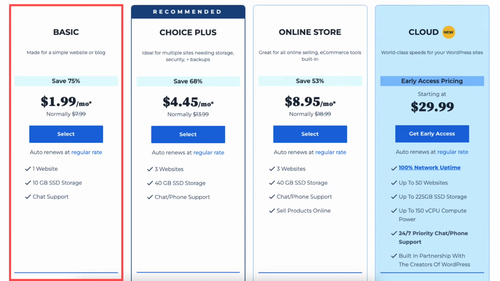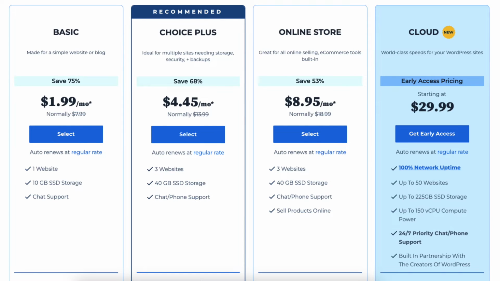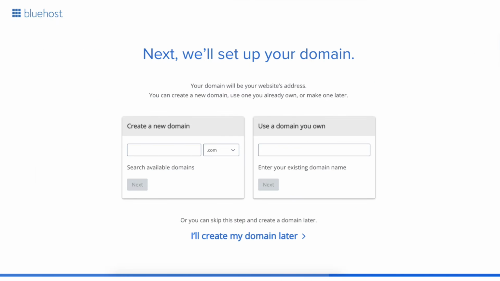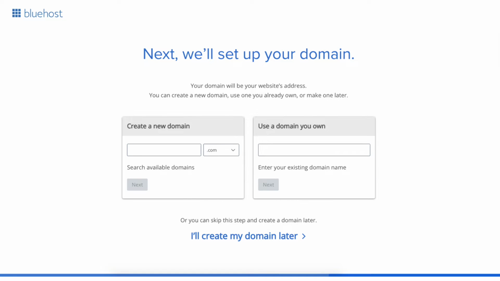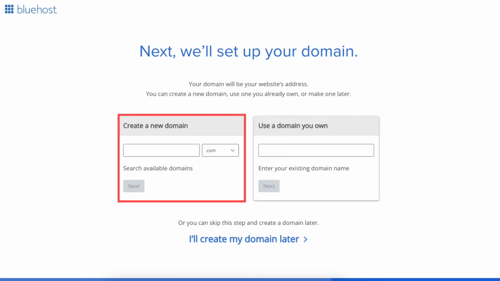I'm going to choose the basic plan for this tutorial. Once you decide on the plan to choose, click the Select button. You'll now be on the domain page where you can choose your free domain name for your site. You can type in and search available domains under the Create a New Domain.